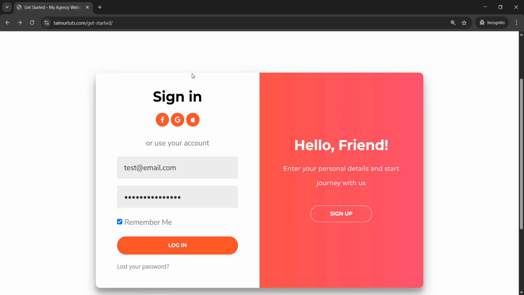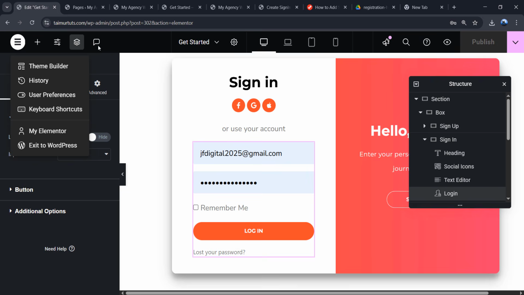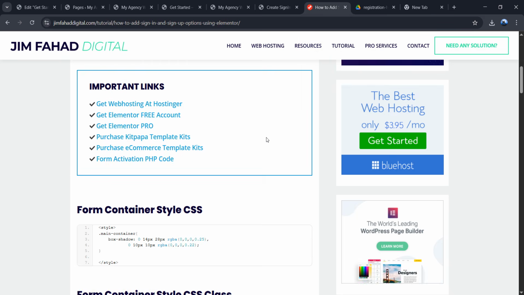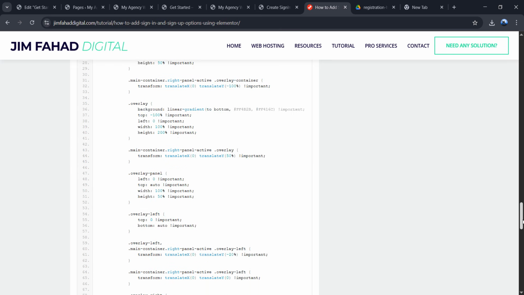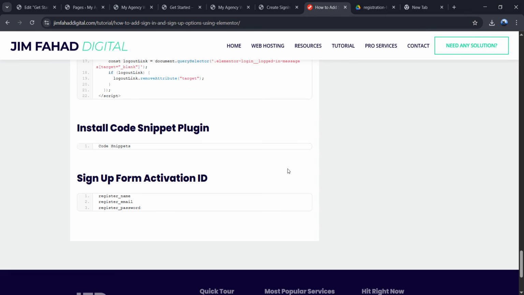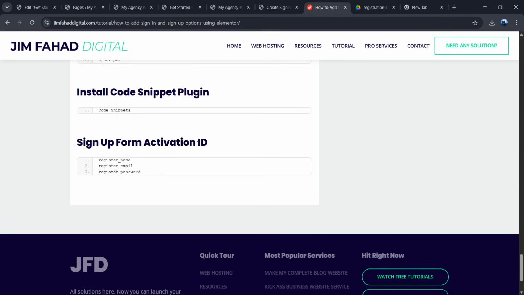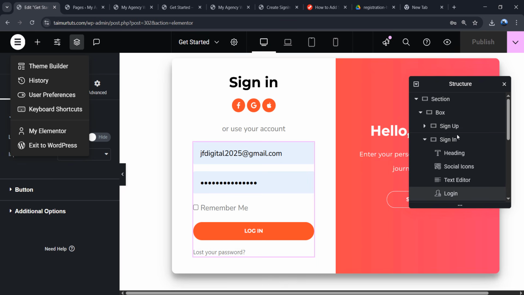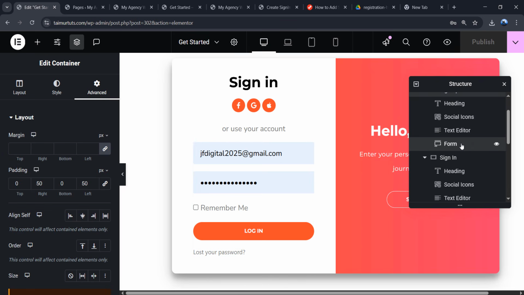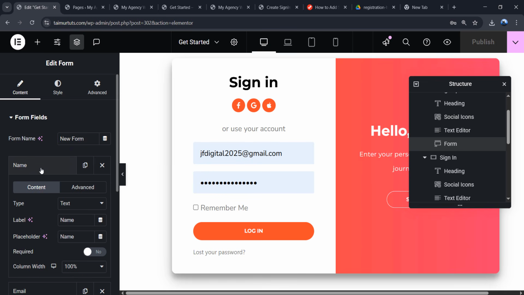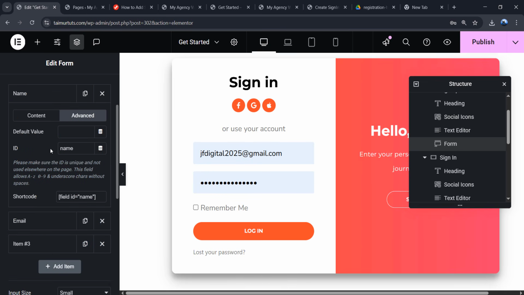So there's a really easy solution for that. Go back to the Elementor. If we go to the JFD, scroll down all the way, we have this sign up form activation ID. So we just have to copy and paste all of these IDs. So first copy the register name and select the sign up form. Open the sign up form. So in the name, go to the advanced. And in the ID, instead of this name, just add that ID name.